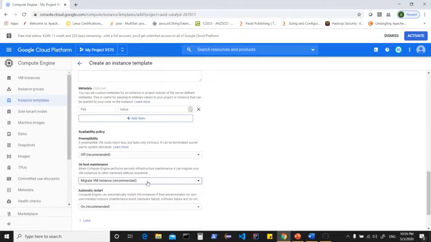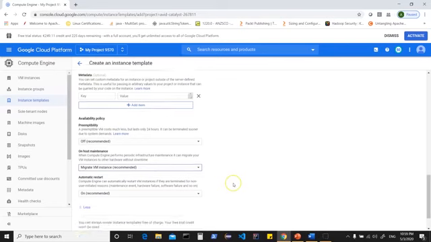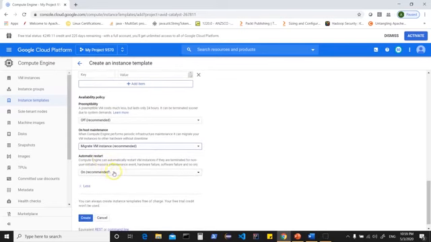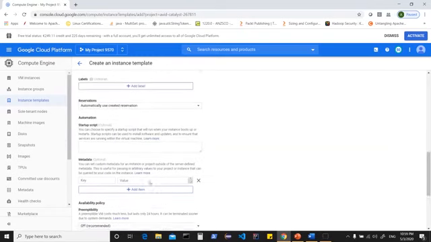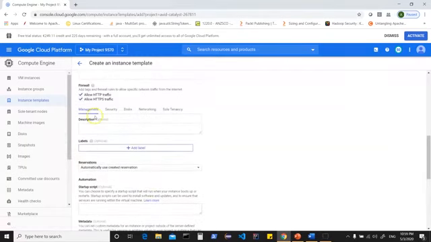You can also say that if there is a maintenance happening, you can terminate the VM instance. Now, it also talks about automatic restart, which is on, which basically means Compute Engine can automatically restart VM instances if they are terminated from non-user initiated reasons. So these are all the settings which are available in management, and it also tells us the different features which we have.